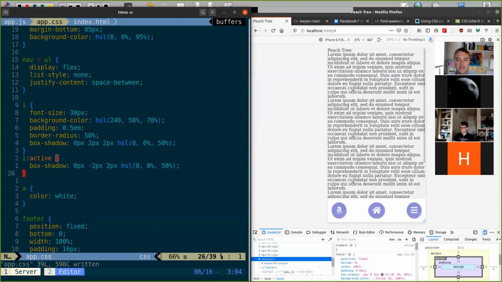Any ideas how I can make this look exactly like this, while this box shadow, and therefore the border radius, and therefore the padding, and therefore the background color, all of that stuff needs to be on the anchor, not the icon? How do I do that and make this still work? Can you make the anchor inherit from the i active? Ooh, so yes. Also, that's going to double up on some of these things.